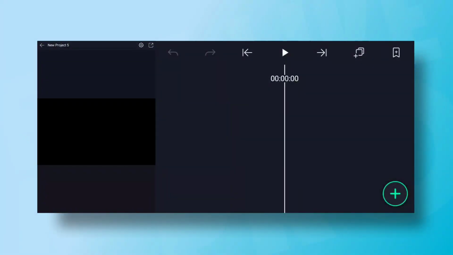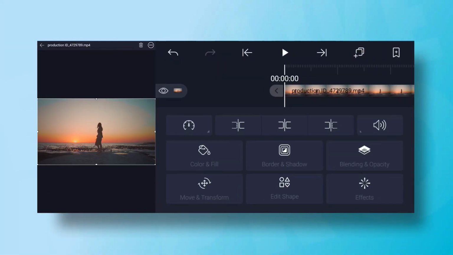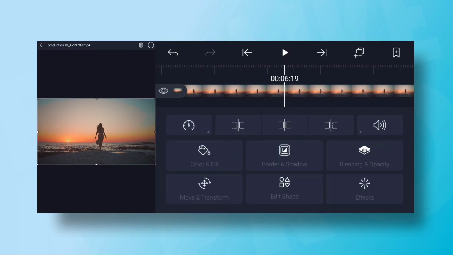So let's get started. Open Alight Motion and create a new project. Let's call it Fake Camera Movement. Now import your video file into your project.